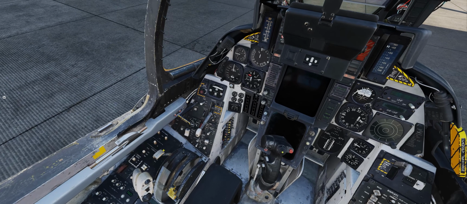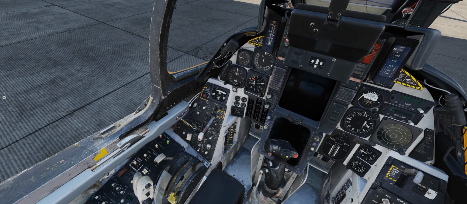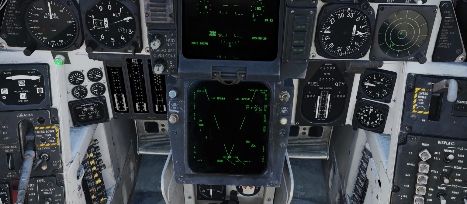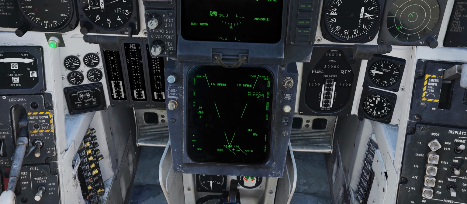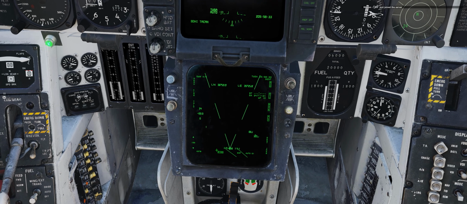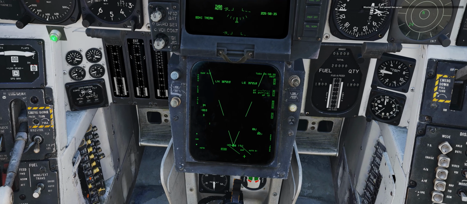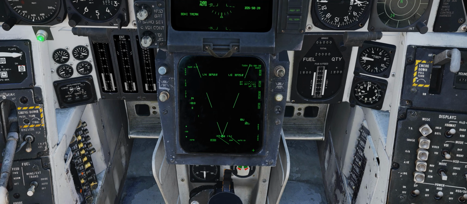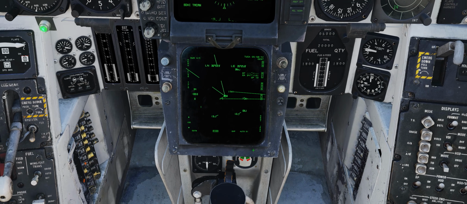Cool, and once we're there, let's go ahead and finish up the cold start procedure. And boom, there we go. There's our fully aligned INS, and boom, there is our PTID repeater. And we can see that we have our flight plan on there. Let's go ahead and go to ground stabilized, so that way we can see things a little bit better.